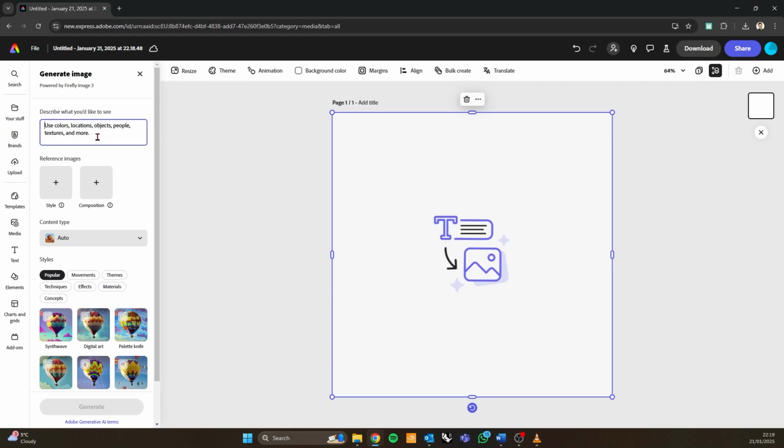Instead, I'm just going to use my prompt box, and it works the exact same way as it does in both Creo and LookX and all other AIs. So what you'll find with Adobe Express is that it's an ethically trained AI.